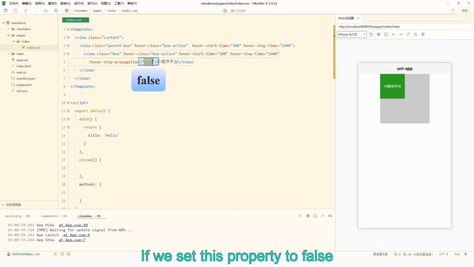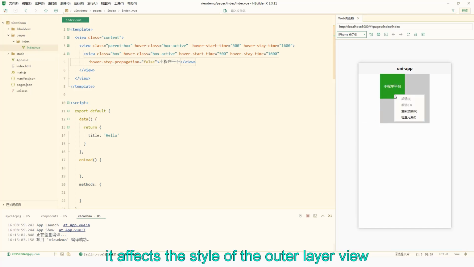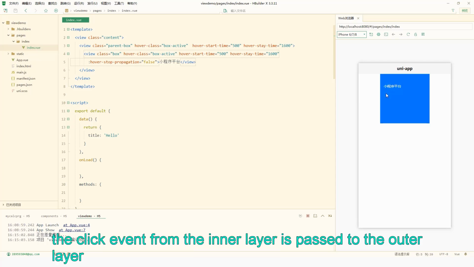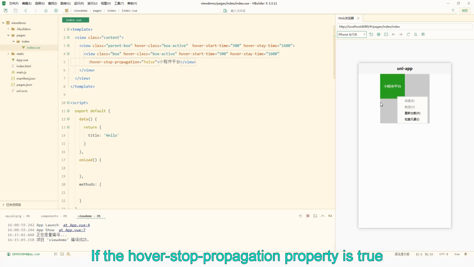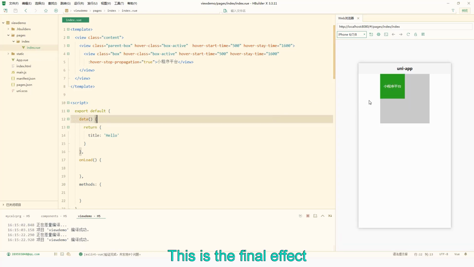If we set this property to false, and then click on the inner layer view, it affects the style of the outer layer view, meaning that the click event from the inner layer is passed to the outer layer. If the hover stop propagation property is true, it will prevent the click event from being passed to the outer layer. This is the final effect.